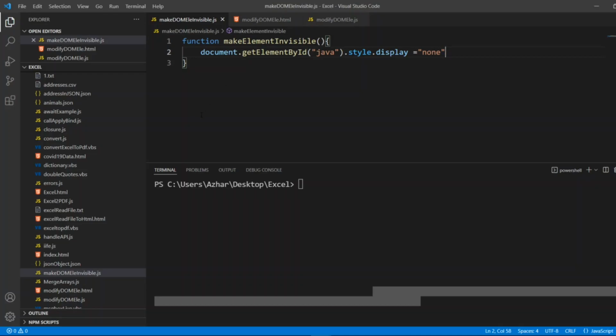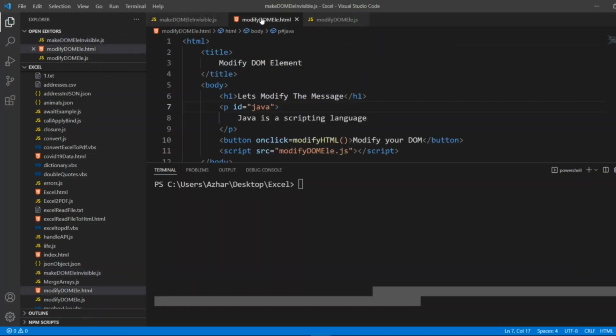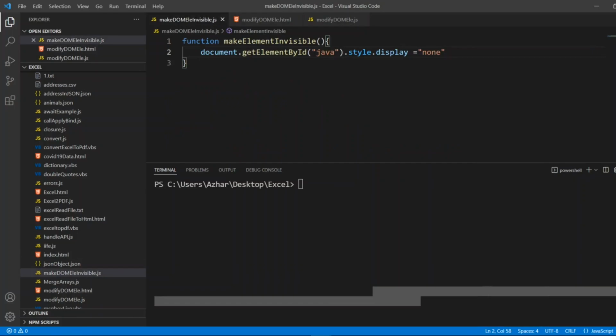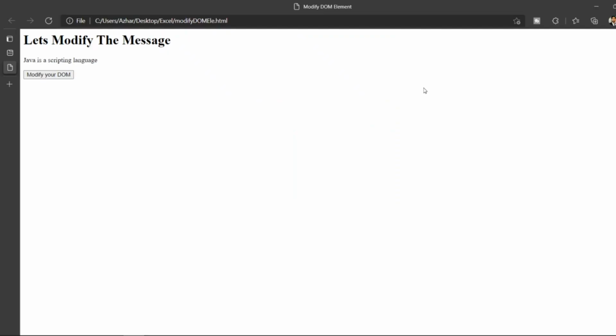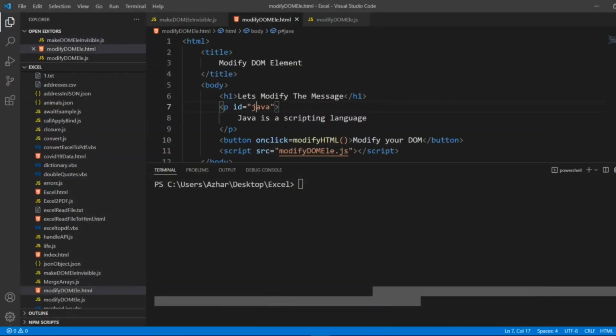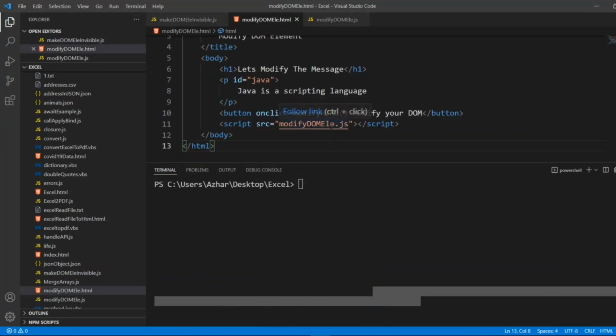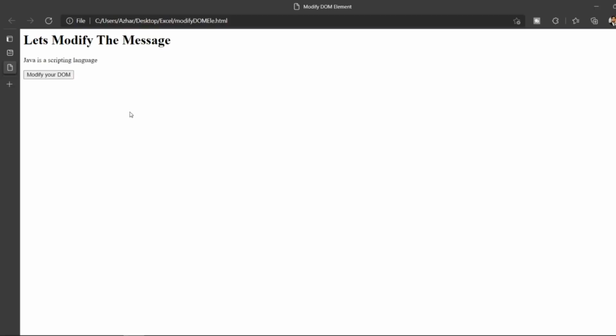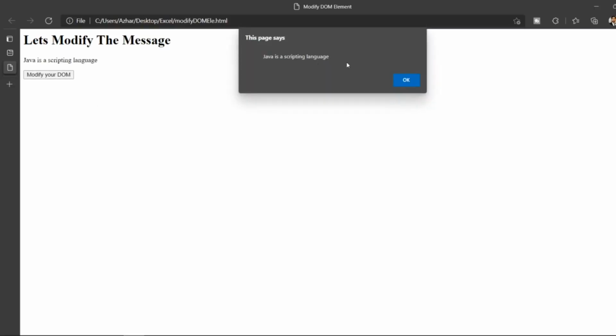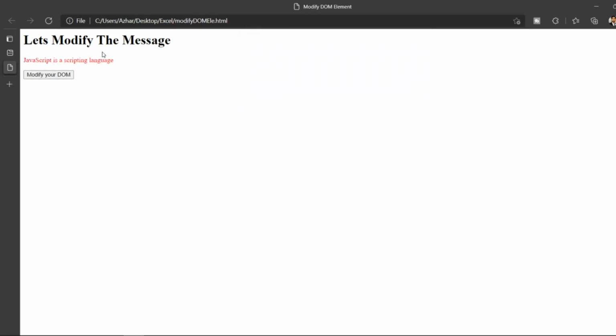So now if I do this, if I open the modify DOM ele.html, let me just open that file. So this was the HTML file which I created yesterday. It is modify DOM ele.html. It is there, modify your DOM. So yesterday we modified. Yesterday while modification I gave this modify.ele.js and it was this modify.html. So let me execute that and see what was yesterday's answer. When I click on this, the alert will come Java scripting language. If I click on OK, it will change.